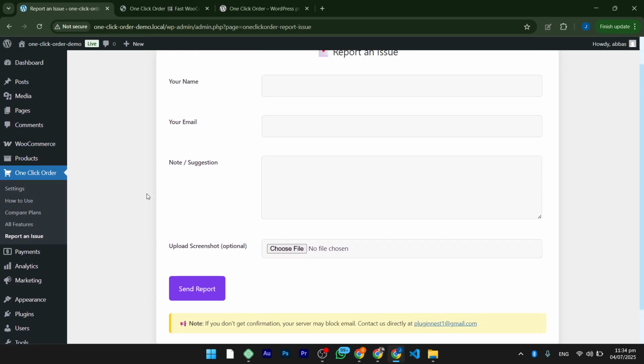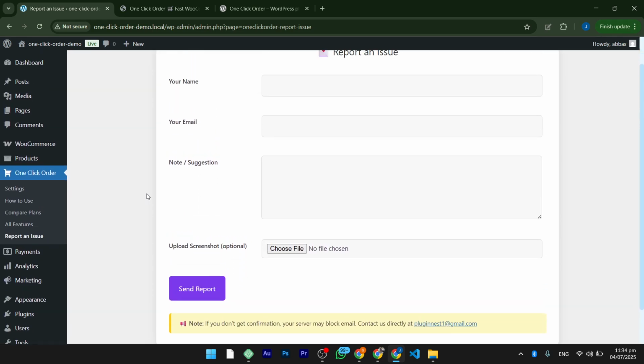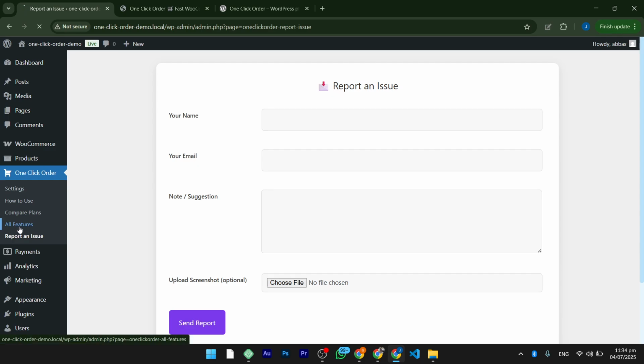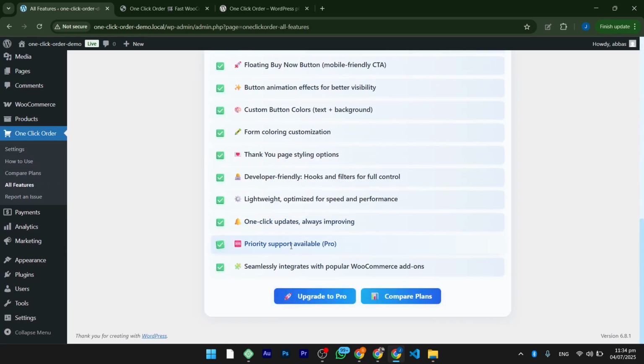If you don't receive an automatic reply, it means there may be a WordPress email configuration issue, and we didn't receive your message. In that case, please send us a direct email and we'll respond as soon as possible. The next section is All Features, where you can explore all the available features included with our plugin.